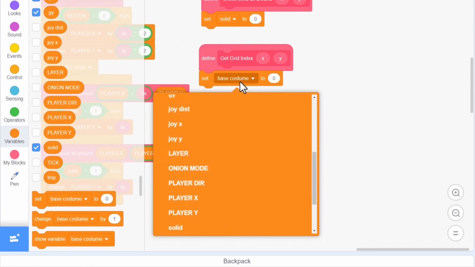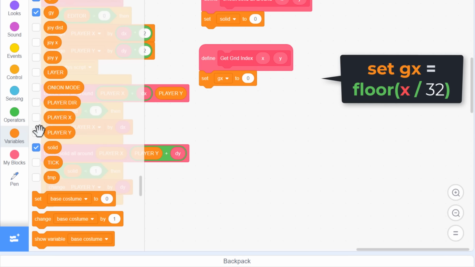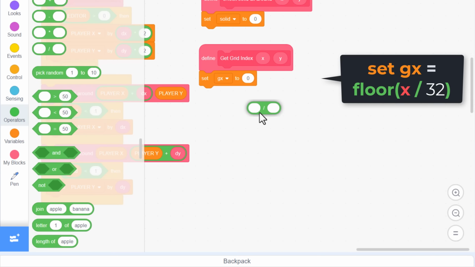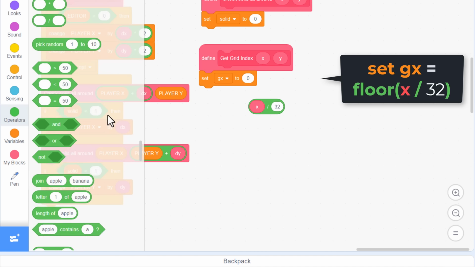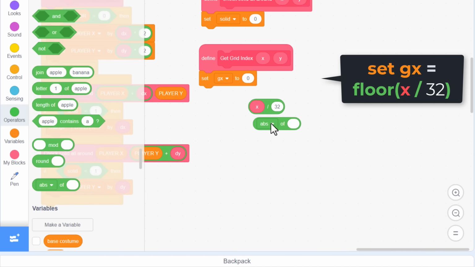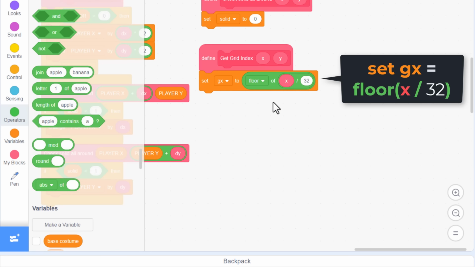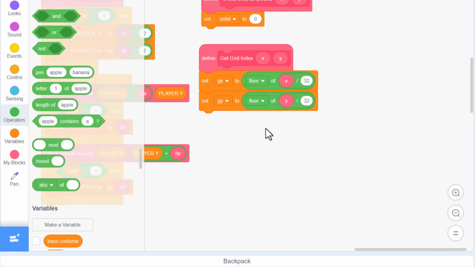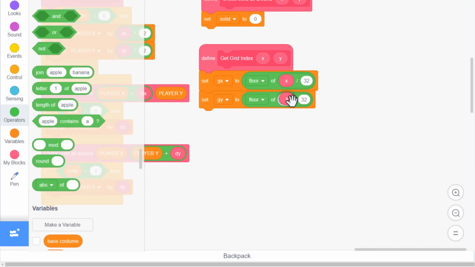We get the GridX by dividing X by 32. That's our tile size. But remember to round the result down using a floor operator. Calculate grid Y in the same way, setting GY to the floor of Y divided by 32 instead.